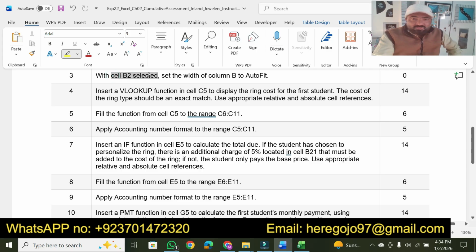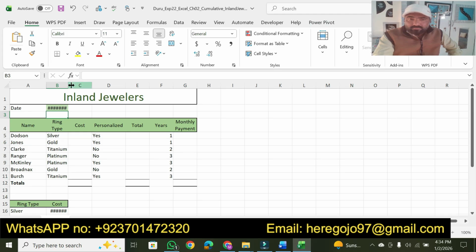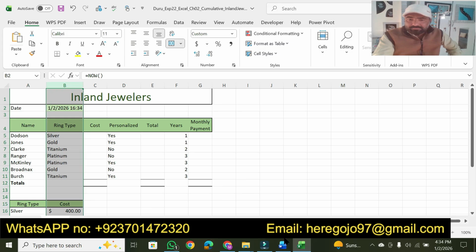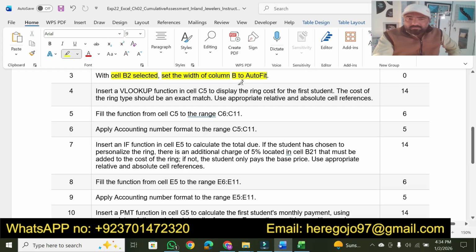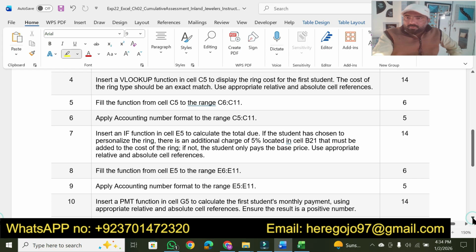With cell B2 selected, set the width of column B to autofit. Select cell B2, then autofit. So that step is done. Sorry, it's not a graded one, but we have to make column B autofit. Now we are moving toward the next question.